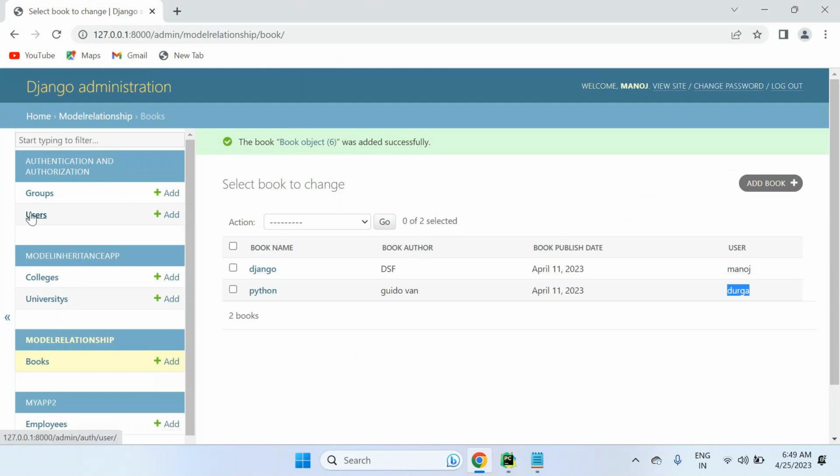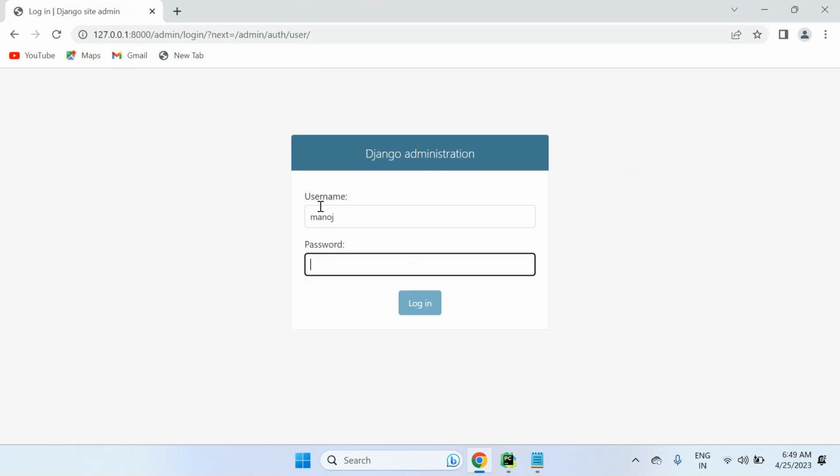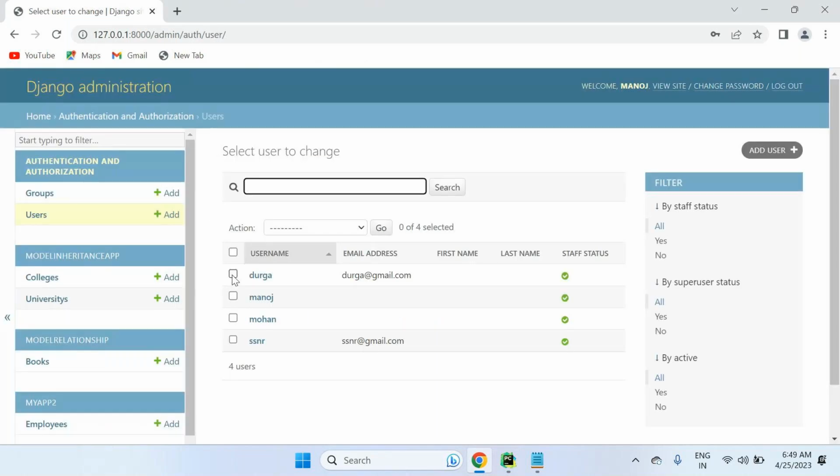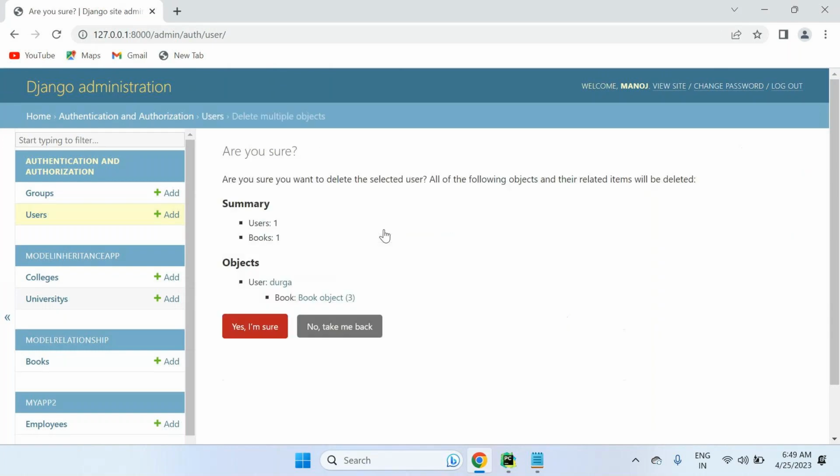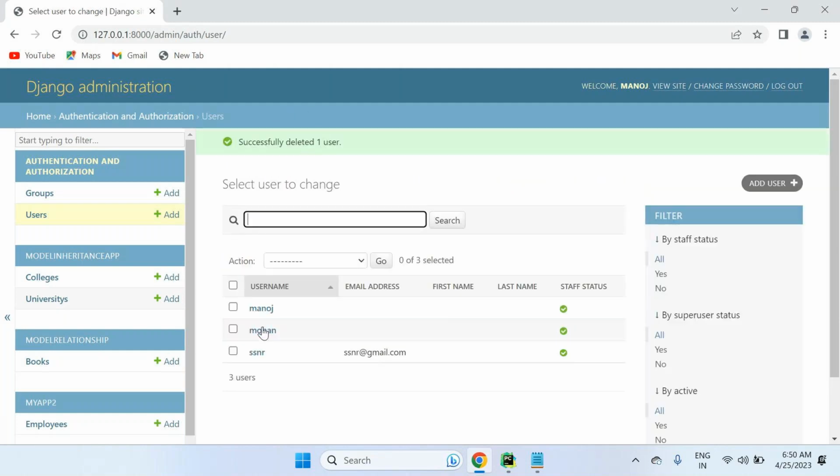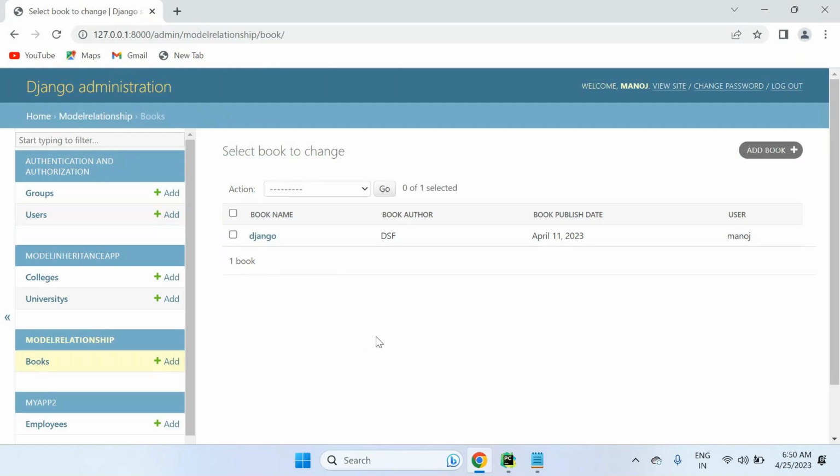But when it comes to users, I'm trying to go for Manoj and again enter the password. Now you can see I'm trying to delete one user, Durga. So this user can be deleted. Why? Because on delete cascade is there. Once I try to delete this user, you can see the delete user page. It is saying, are you sure you want to delete the selected user? User is associated with one book, Durga, book object 3. So yes means it will delete. The user is deleted. Once the user is deleted, is the related book also deleted? Obviously, look at this, Python is deleted. This is on delete cascade.